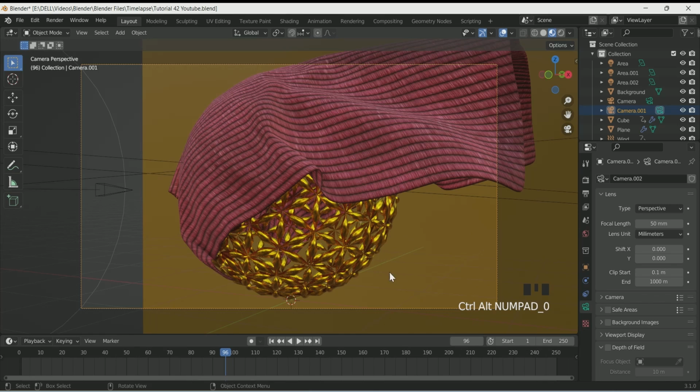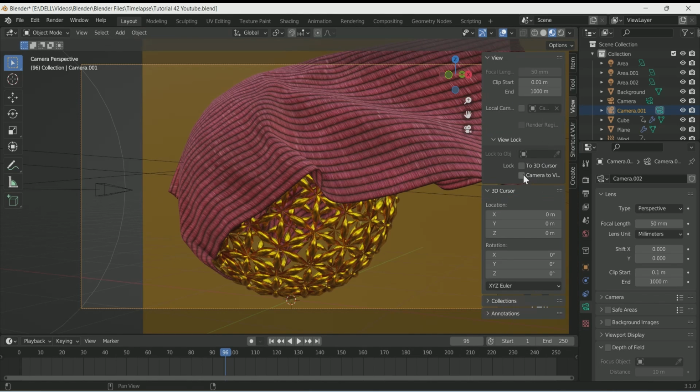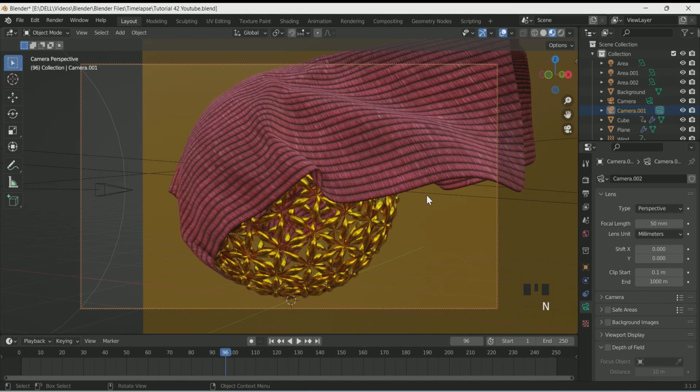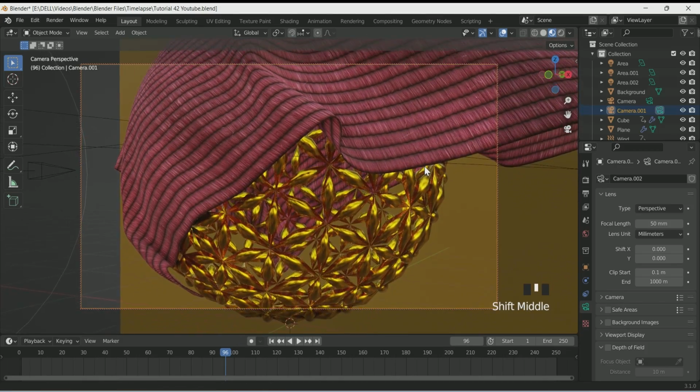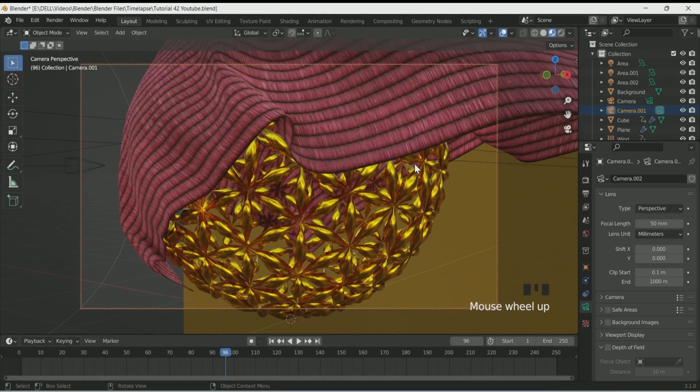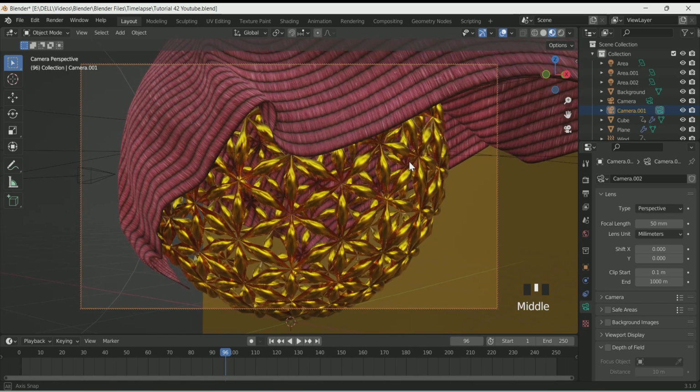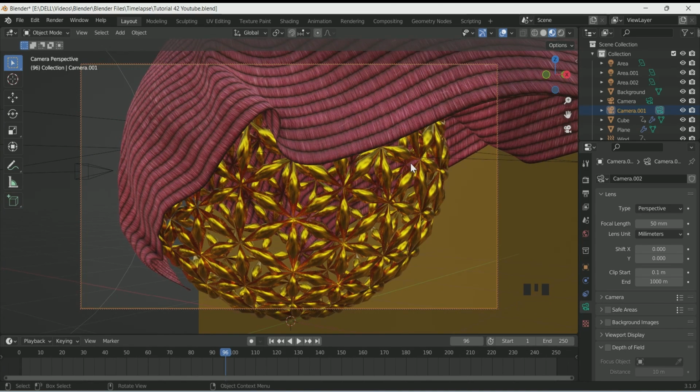Then press Ctrl Alt 0 to set your camera to the view. Press N, then go to view and select camera to view. Now adjust your camera with the help of the Shift key and your mouse. When you are satisfied with your position, then again press the N key and uncheck camera to view. At frame 69, we want to set this camera. For that, click the camera icon to make it the active camera.